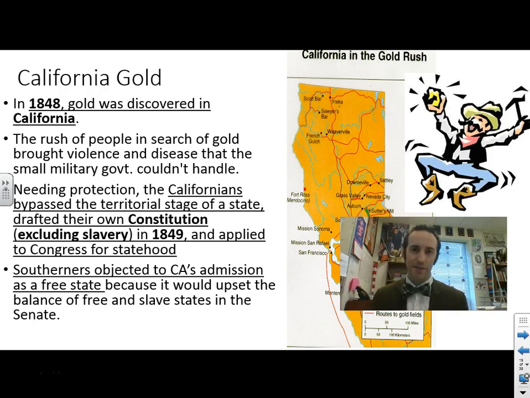And so a lot of these small-time miners reject slavery for that reason. The fear that, what if one guy with 300 slaves shows up and takes over an entire mountain and takes all the gold? And so they don't want slavery in California because of that.